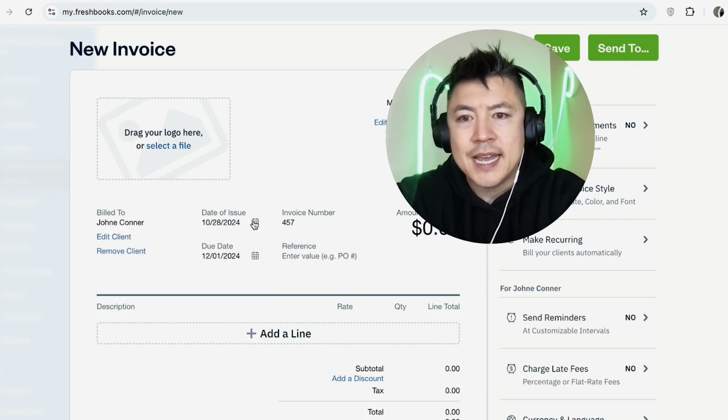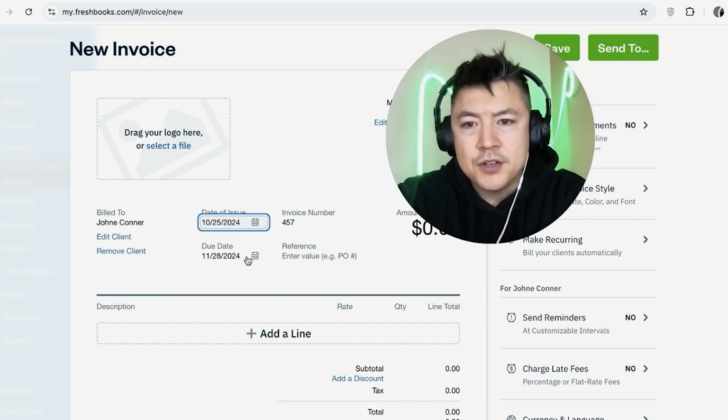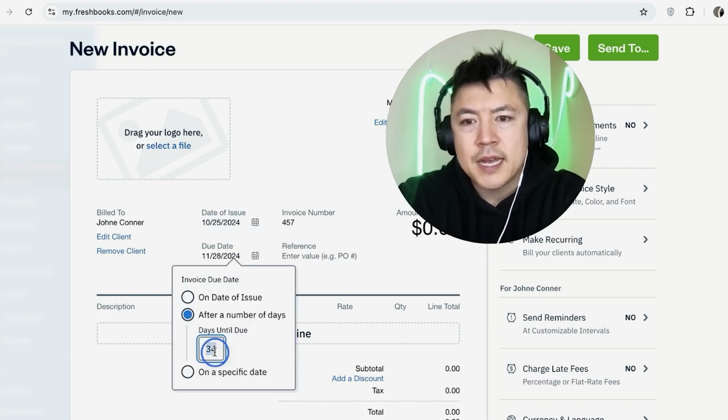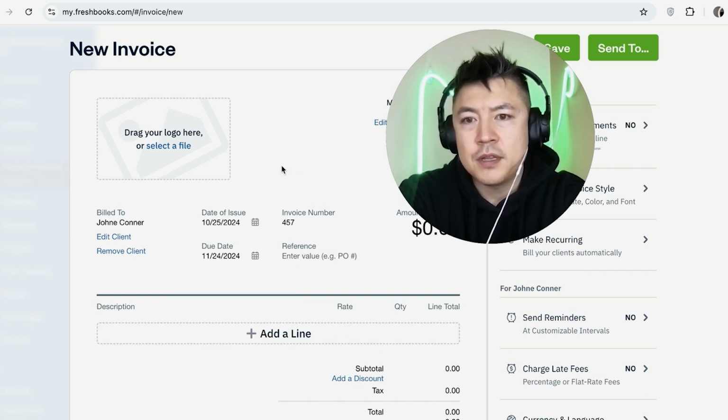Next, what you want to do is date of issue. So when was this invoice issued? So let's say that maybe I was at their house on the 25th. And then the due date, we're going to go ahead and put that at 30 days after. If you want, you can go ahead and put the invoice due on date of issue, or you can set a specific date. So maybe on the first of the year or something like that. So for me, I'm going to do 30 days after the issue date.